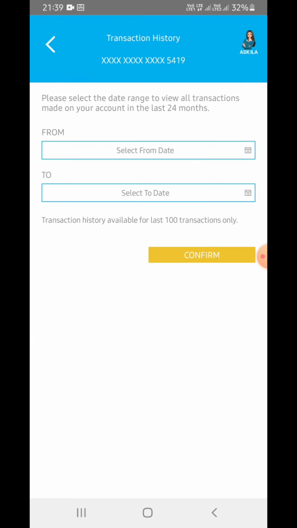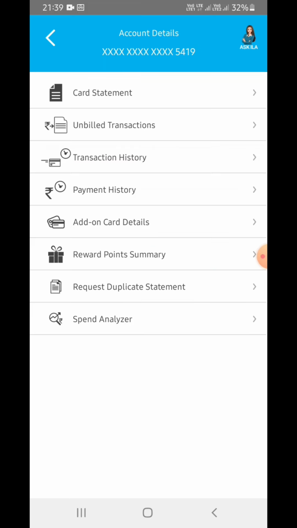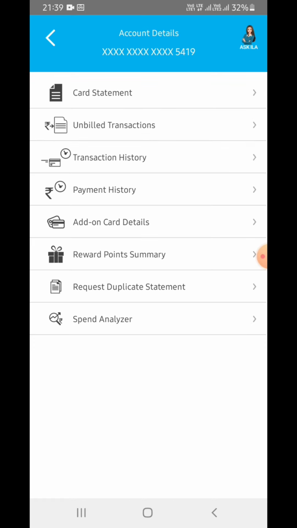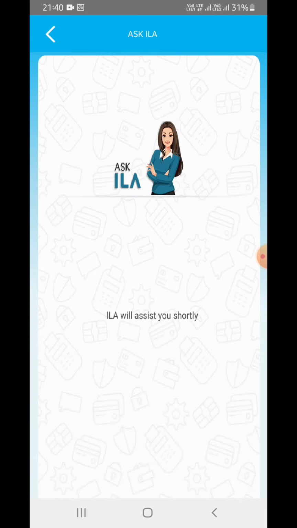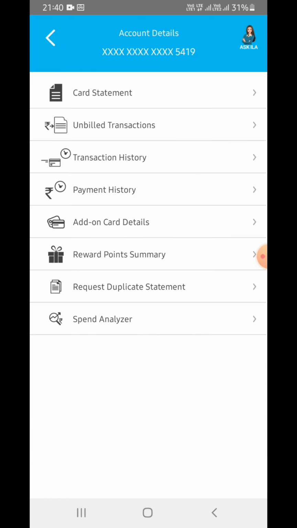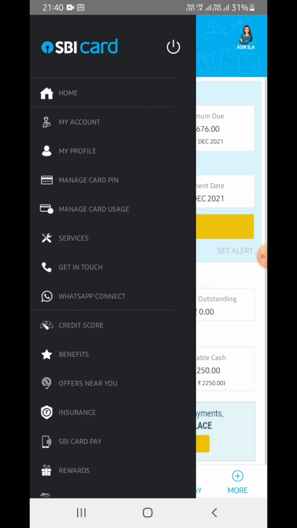You can get the transaction history here, which is your account and payment history. You can see what I have paid, debited, and credited. I can get my reward points summary, but my rewards I have received in my Paytm account, which I can show you. Here is the spend analyzer, where you can see where you have spent your money on the credit card. It shows me how much I have spent, like 12,476 I have spent on e-commerce. These are shown to me, and a lot of options are available here.